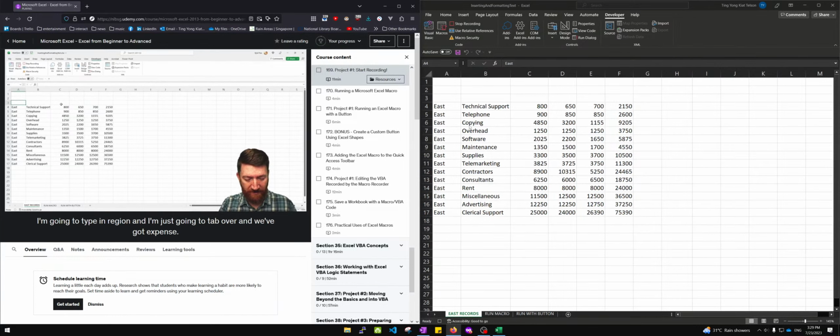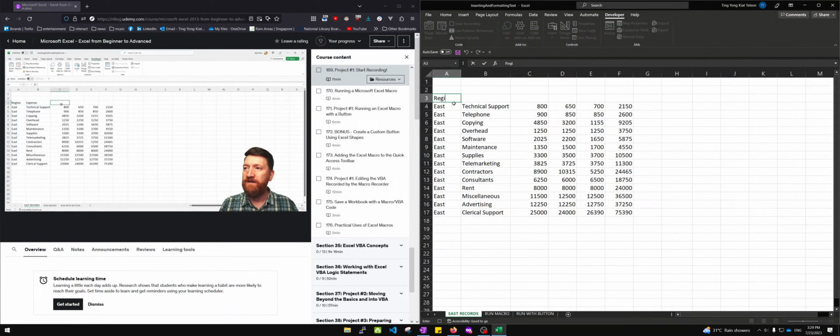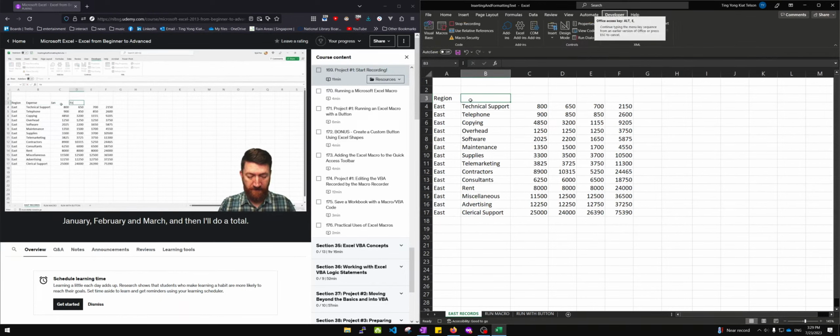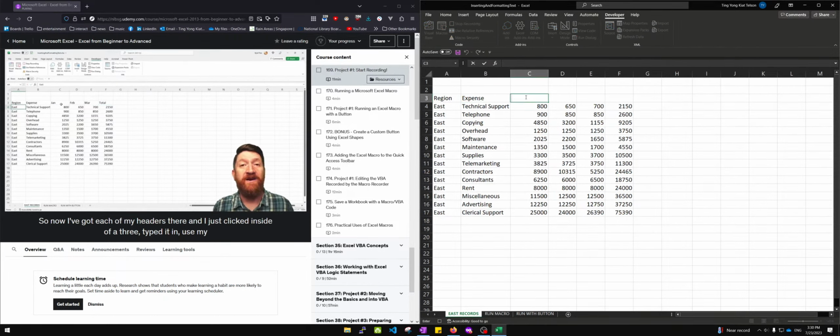I'm going to type in region, and I'm just going to tab over, and we've got expense, and then we've got 3 months here: January, February, and March, and then I'll do a total. So now I've got each of my headers there. I just clicked inside of A3, typed it in, used my tab key, typed in, tabbed over, typed in, and so on. Now in the background, Excel is busy recording, writing down everything I've done.